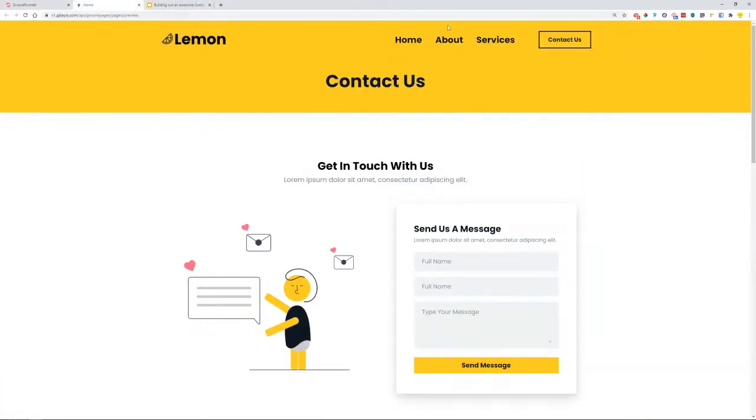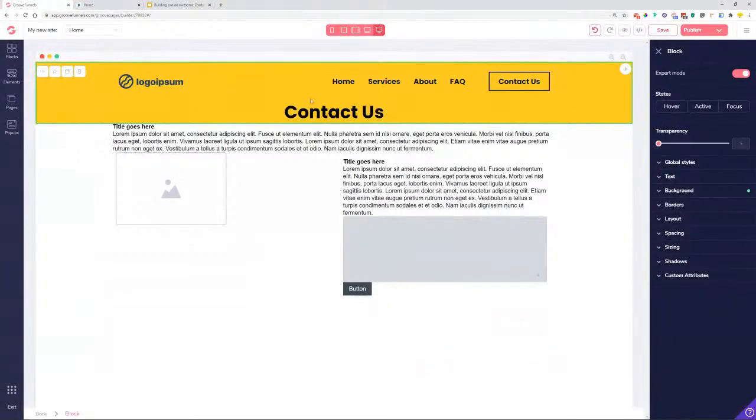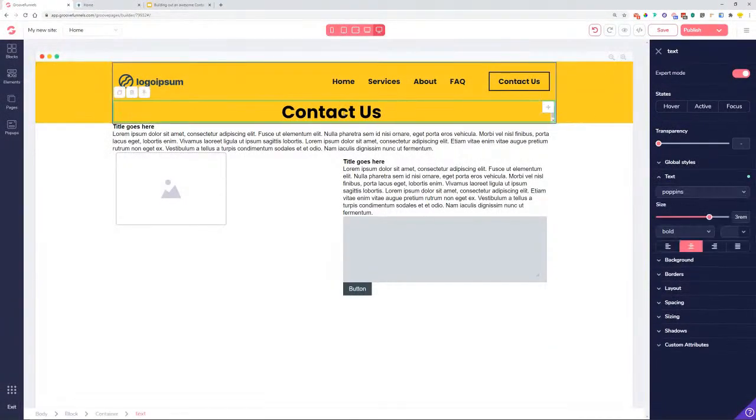As you can see, there is a bit of spacing over here between the contact us and the actual menu items, and below contact us there is also a bit of space. So I will click on this one. Actually, I like this spacing over here. I will just add some spacing to the bottom.